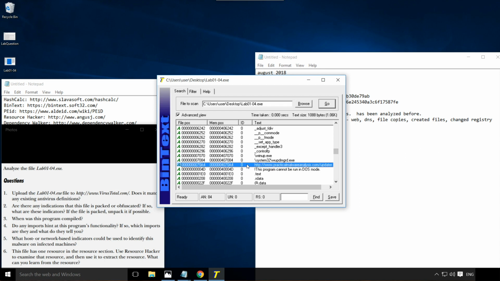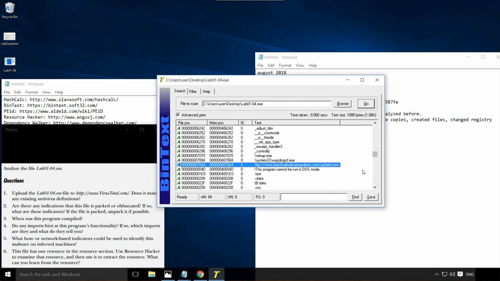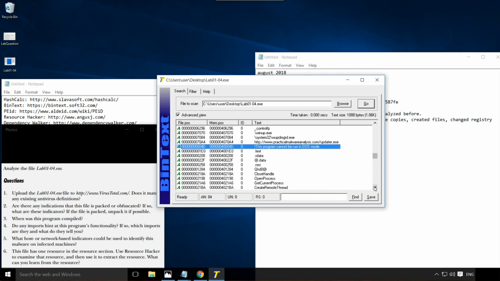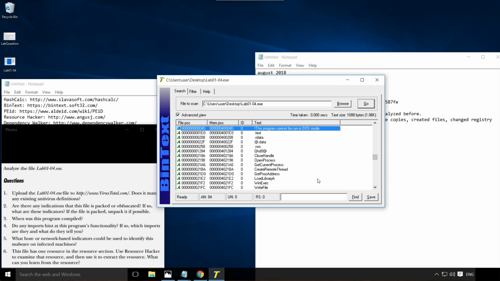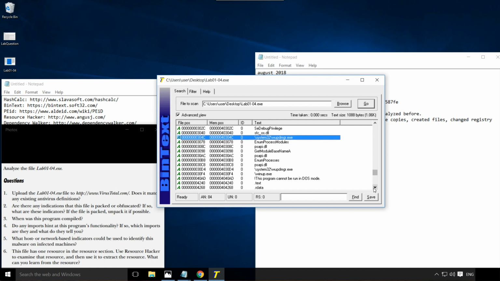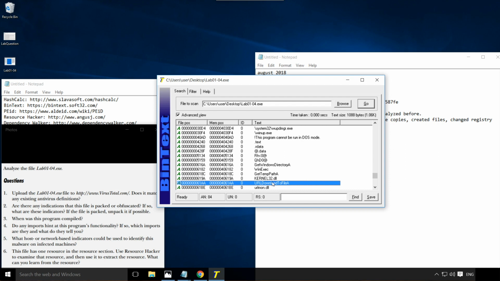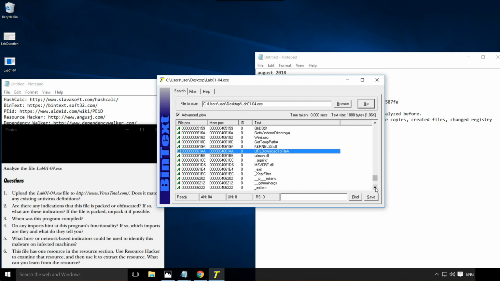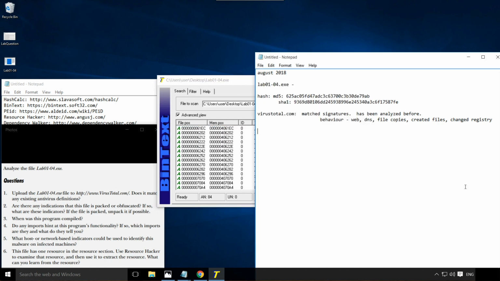What else do we want to see? Here's a URL. practicalmalwareanalysis.com/updater.exe, I think it is. Again, we've talked about those. System Win Update Manager again. Get Windows directory again. URL download to file. So that's consistent. Exit. Bunch of simple things. And there it is again.